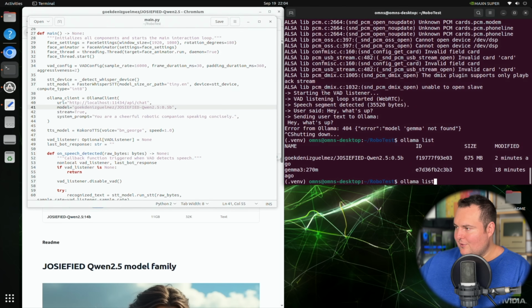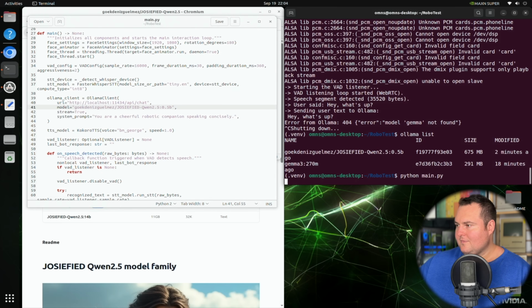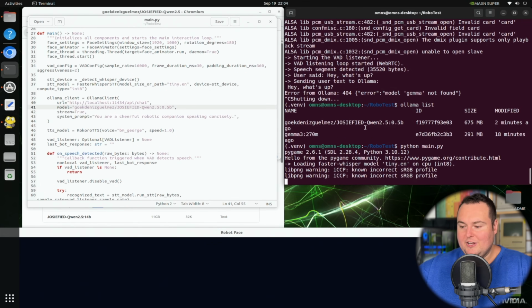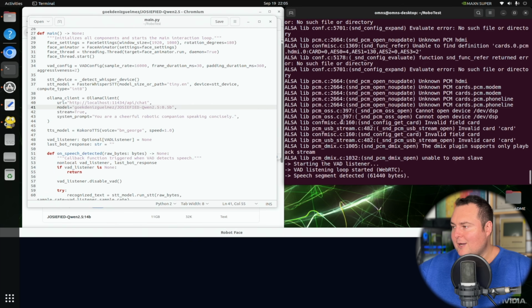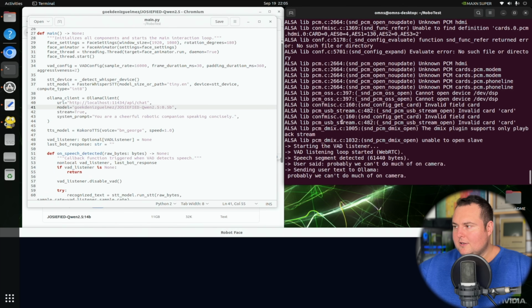And then if we run this one more time, we can now go ahead and speak with our newly downloaded uncensored Qwen model, which I probably can't do much of on camera. Hey, what's up, buddy? And remember, we have our British voice now too. And this will be a bit slower for its responses than the Google model, being that it is.